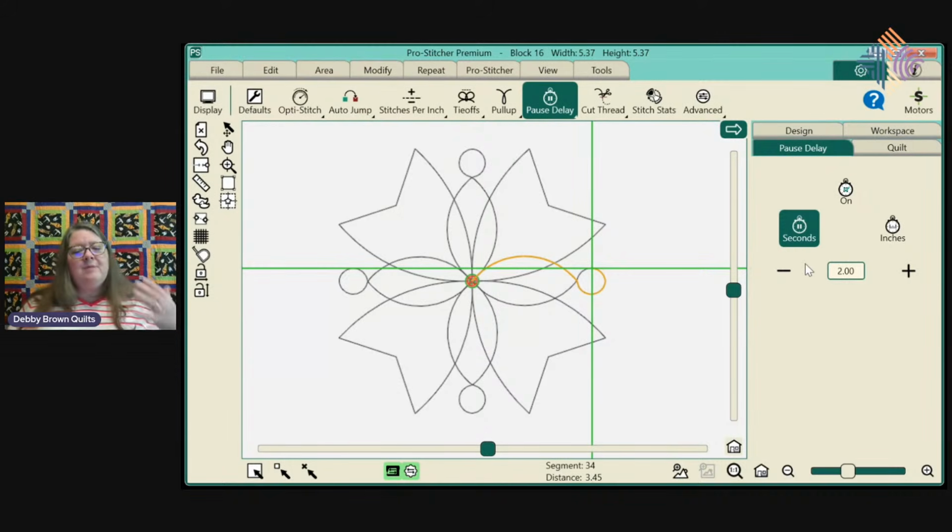I'm not going to do a pause delay on an edge-to-edge design because it's going to start on the left side of the quilt. It's going to run to the right side of the quilt, and I don't want it to stop because I just want to get it done because the baby shower is on Sunday, and I've got quilts to finish. So I would turn it off.